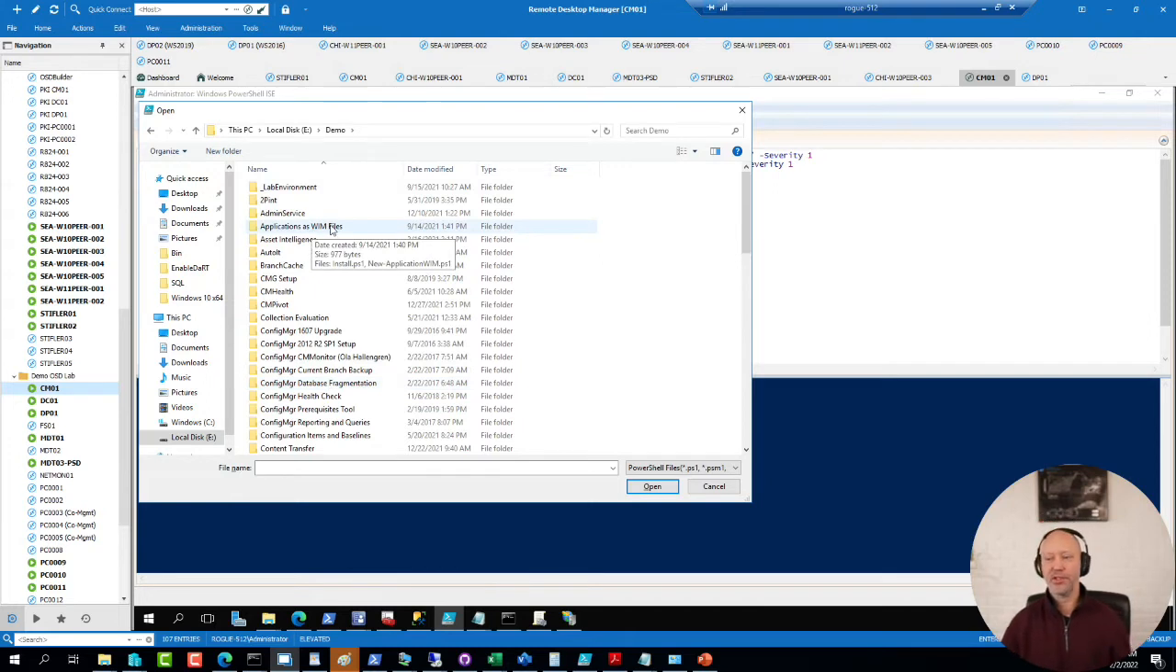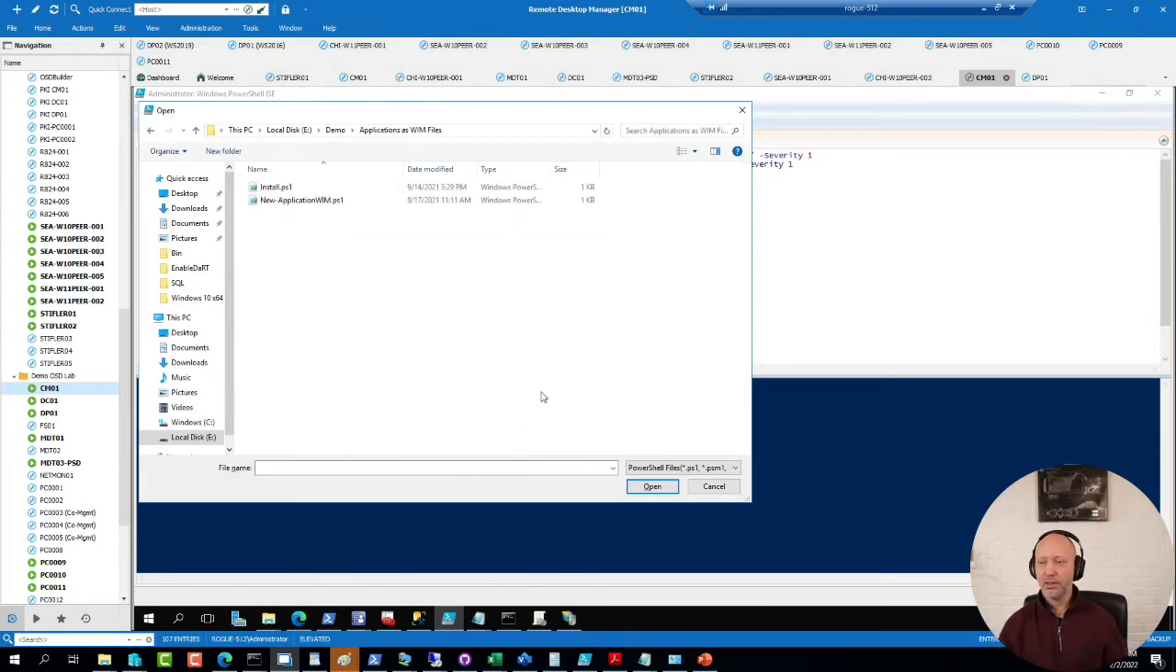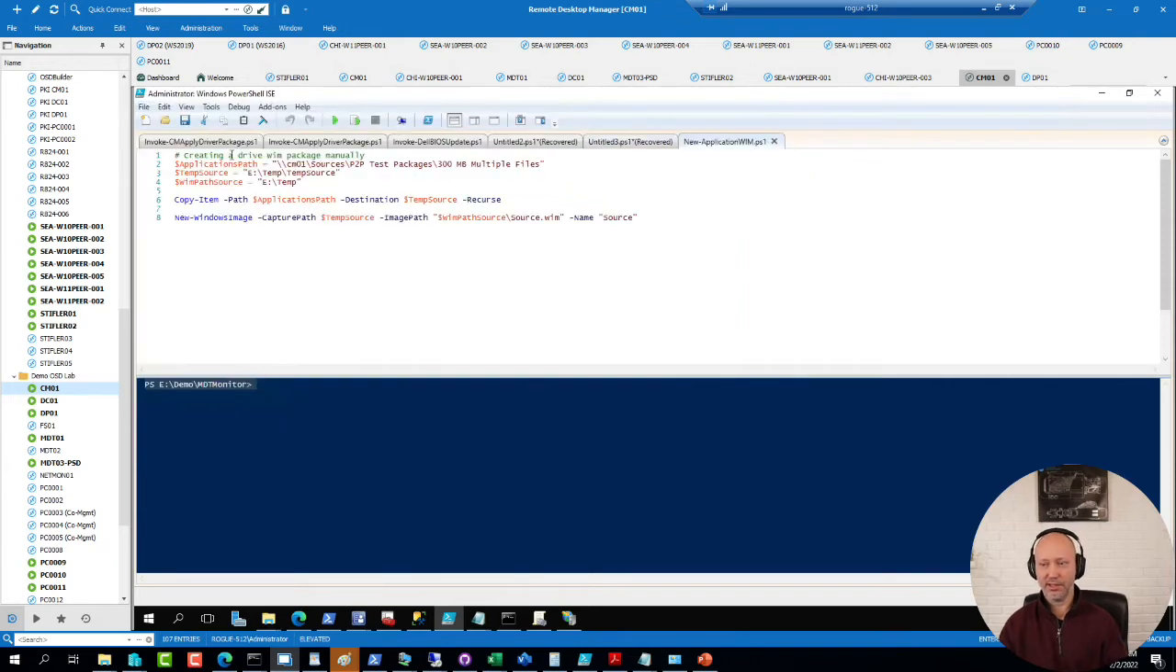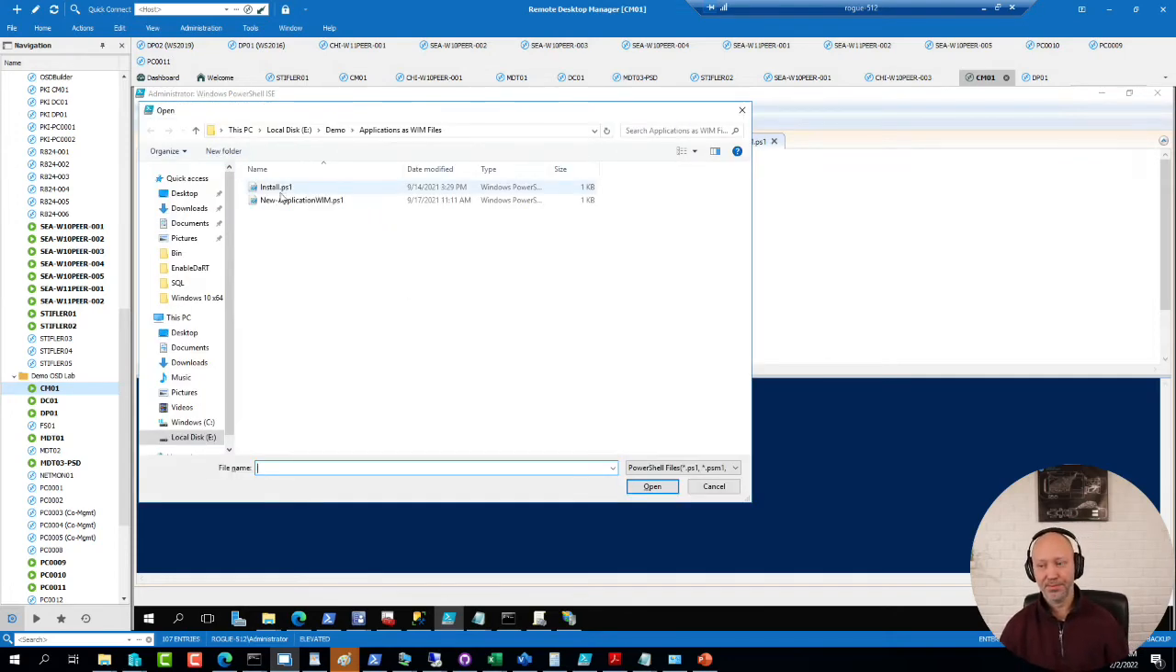Here, application as WIM files. So we use one script to take an existing package in ConfigMgr or application, doesn't matter, and create a WIM file out of it. So not only is it going to be compressed, it's going to be a single file, much faster to download and deploy. And then we have wrapper scripts that install them.